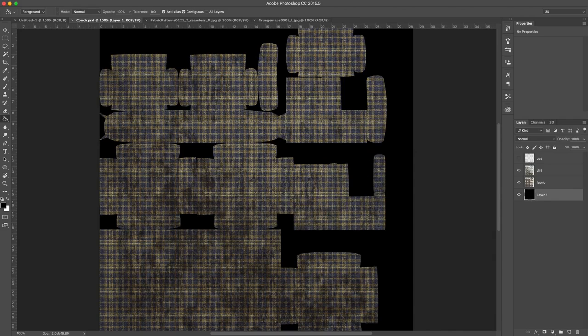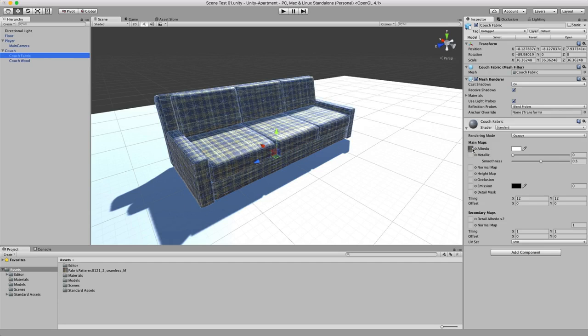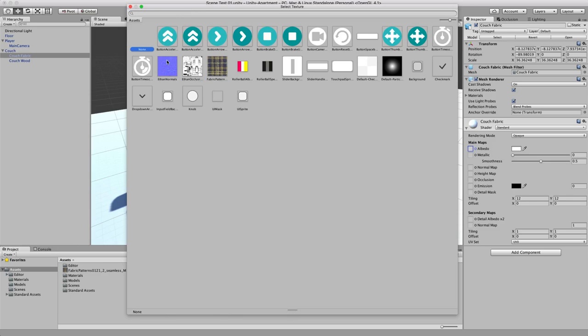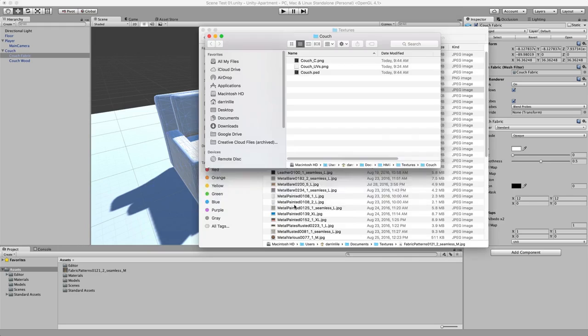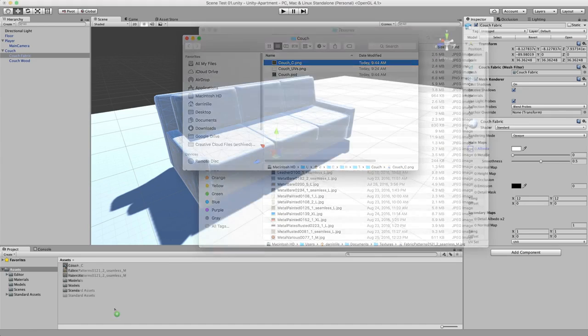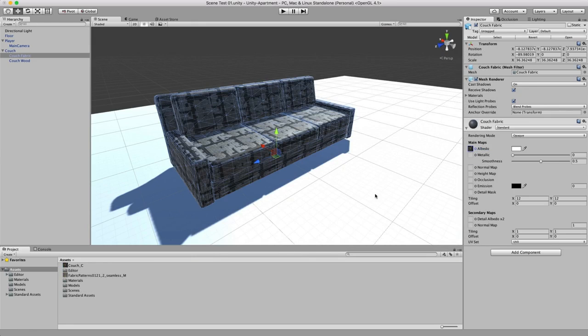So now if I come back over to Unity and go to my couch fabric material here, I can remove this texture out of the albedo. I'll just click that little dot and then choose None. And now that's been removed. Now I'll bring that new texture in. I'll bring up my Finder window. Here it is, couch_C. I'll drag that in. And now I can take that texture and drag it into the albedo.